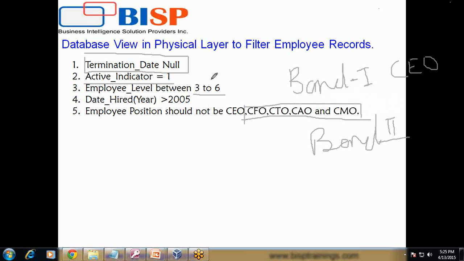The kind of report we are going to build is not applicable to my CEO and CTO, like benefit and compensation tables. So we would like to exclude these employee bands. In order to do this, we are applying two levels of filter, employee level and employee position. It should be a combination of filters: employee level should be 3 to 6, and position should not be CEO, CTO, CFO or CMO.